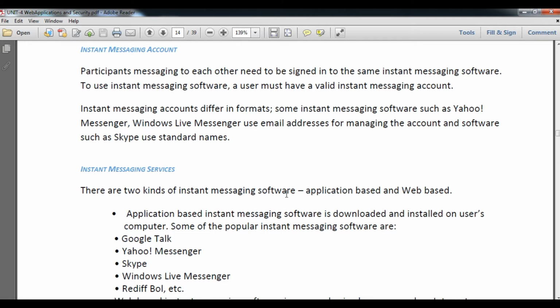That means, students, the account should be created on that particular instant messaging software. Instant messaging accounts differ in format. Some instant messaging software, such as Yahoo Messenger and Windows Live Messenger, use email addresses for managing the account, and software such as Skype use standard names.